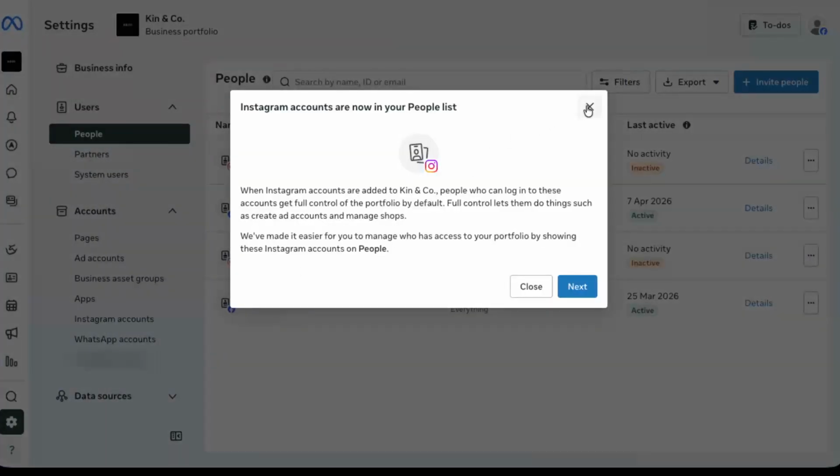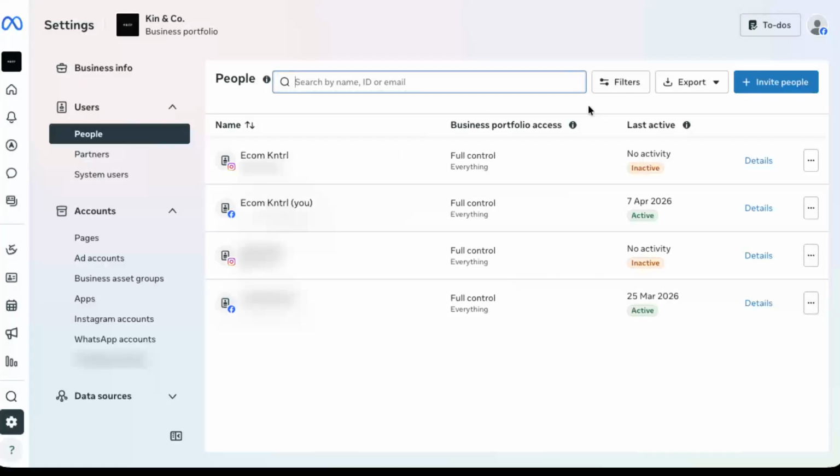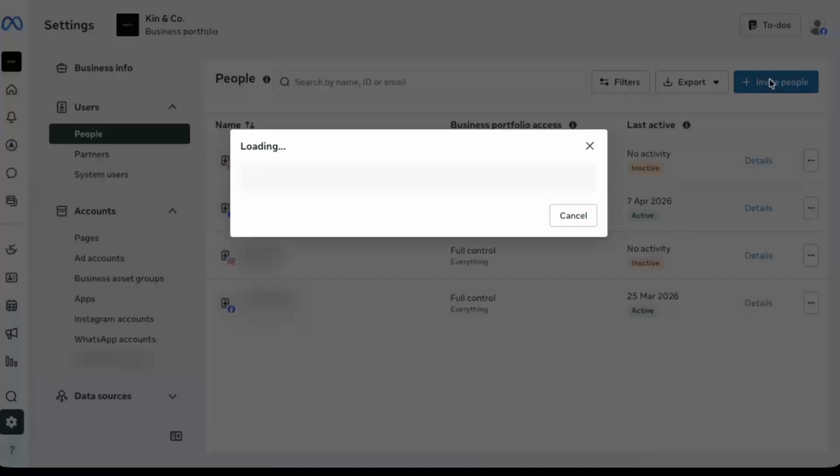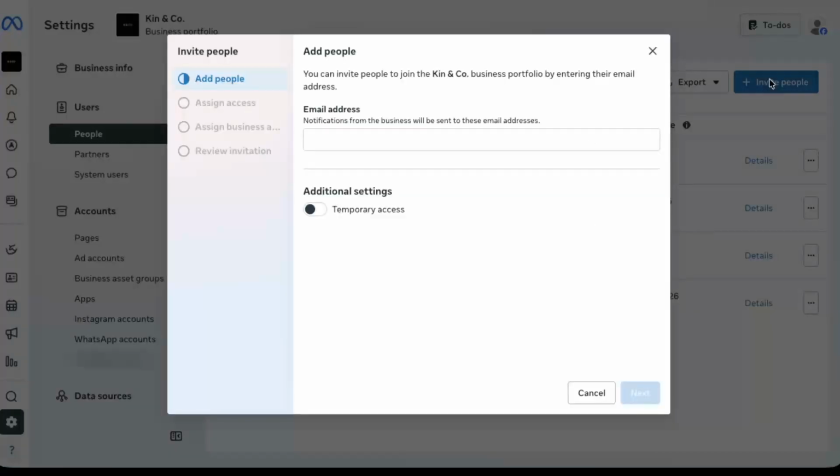Inside Settings, find the section for people or business users, and then look to the top right corner of the screen. You should see a button that says Invite People. Go ahead and click on that. This is where you'll add the person who needs access.